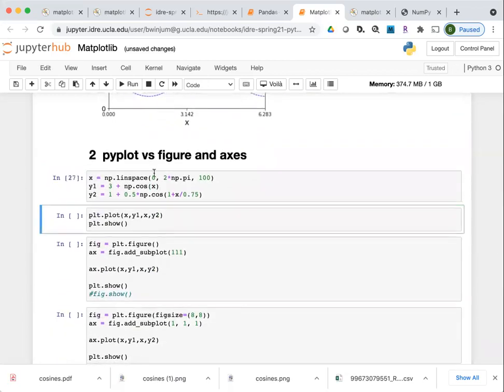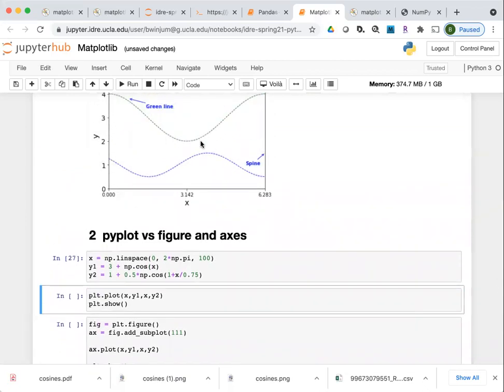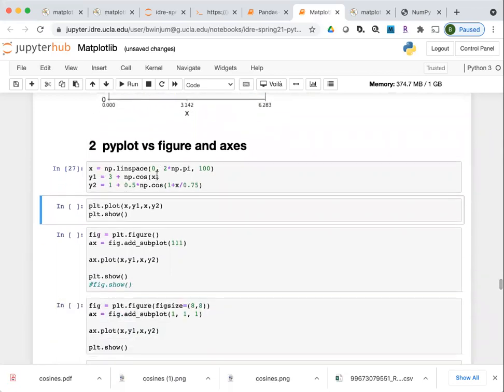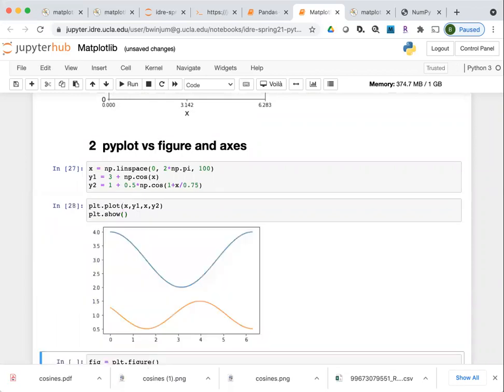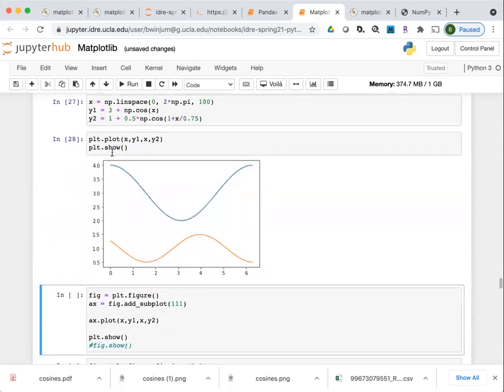I'm going to generate the data array here again. So X is an array from 0 to 2 pi. Y1 and Y2 are the set of data that is used to generate those curves. When I call plt.plot, now hopefully this is familiar, this generates the two different curves for X versus Y1 and X versus Y2.